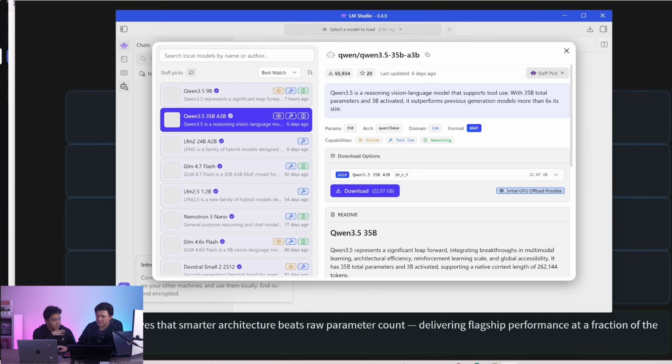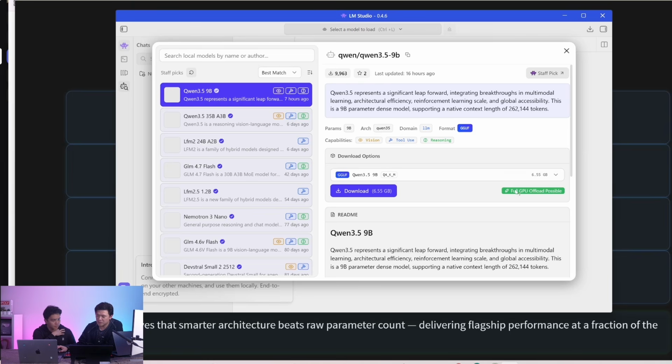So you'll see that there's partial. It'll actually tell you there's partial GPU offload. So I'm going to do full GPU offload, and it can actually run on my full GPU. So I think that's going to be the fastest for this.